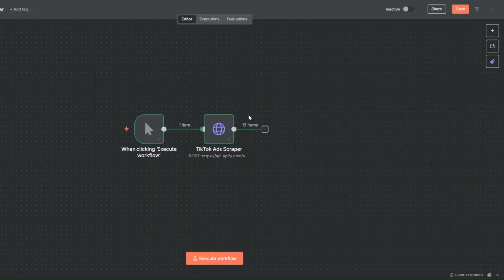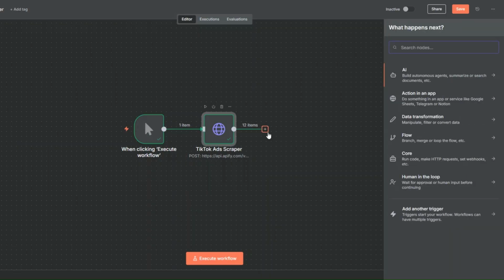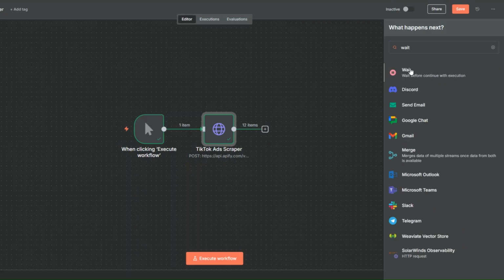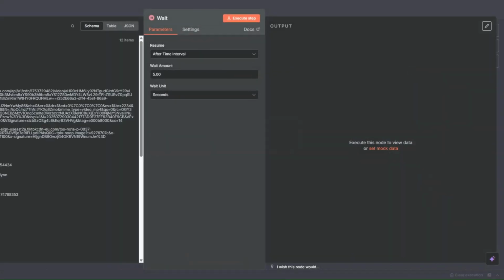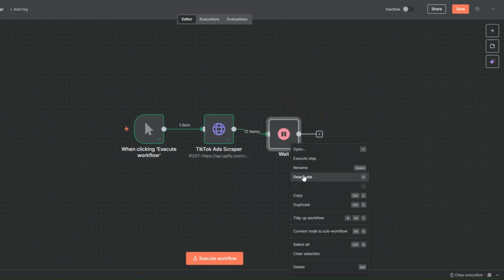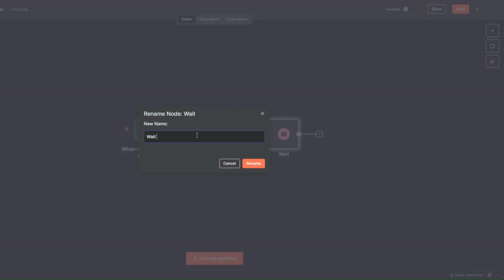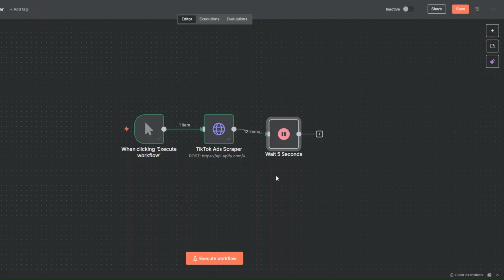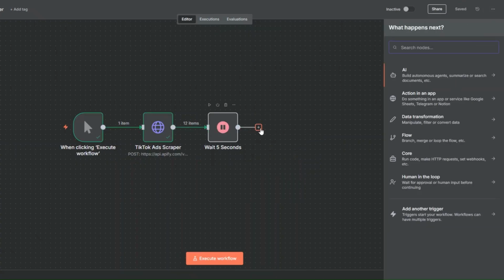Now after scraping our ads, we can proceed to add them to our spreadsheet. So here, I'll wait for a few seconds to avoid overwhelming Google Sheets when we start adding our ads. So we can wait for, let's say, 5 seconds. I'll rename this to wait 5 seconds. Then here I'll click on rename. Now we can proceed to add our ads to our Google spreadsheet.